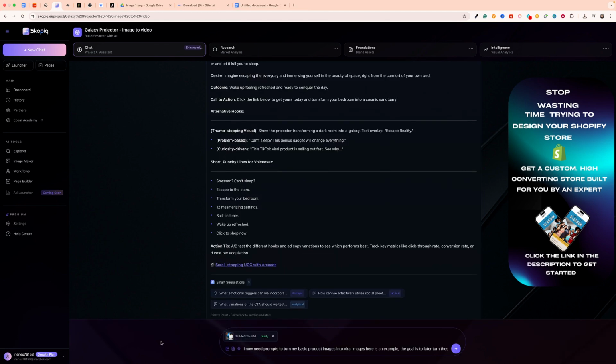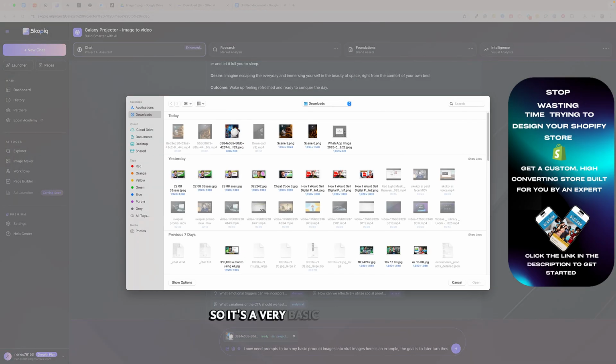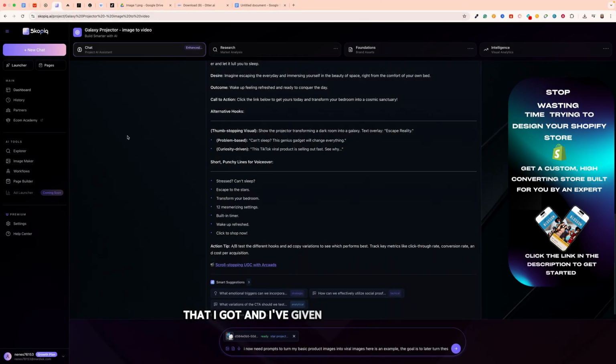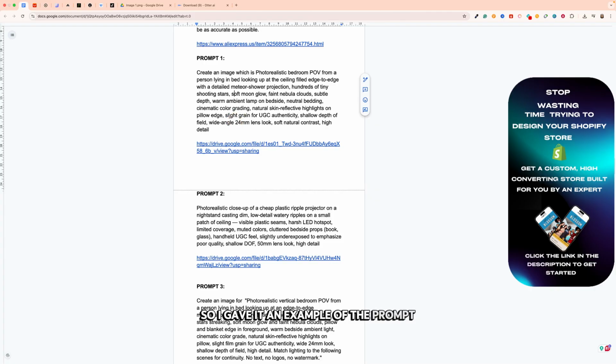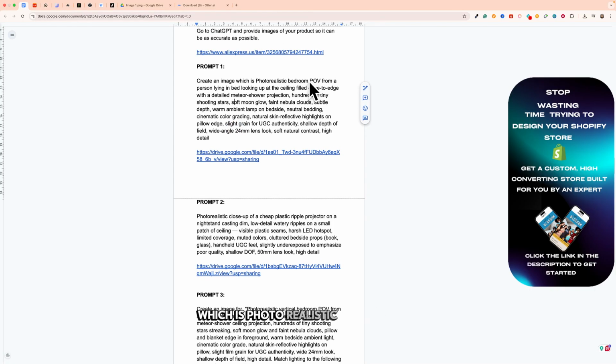So now what I like to do, guys, is go back to Scopic AI and go back to your workflow. And I've uploaded an image of my product. So I've uploaded a product image here. So it's a very basic product image that I got. And I've given it this prompt here. I now need prompts to turn my basic product images into viral images. Here is an example. So I gave it an example of the prompt, which is creating an image which is photorealistic of a bedroom. So I'm basically explaining the type of image that I need to then turn it into a viral video.